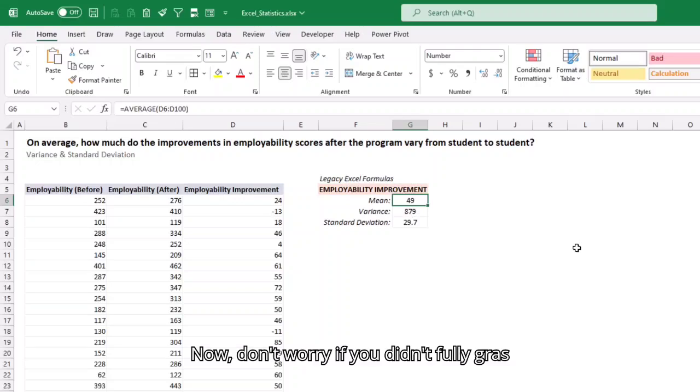Now, don't worry if you didn't fully grasp this concept. It's the first time we've really talked about it, and it's going to be a topic that we will continue to cover throughout the course. But that's the standard deviation for you in a nutshell.